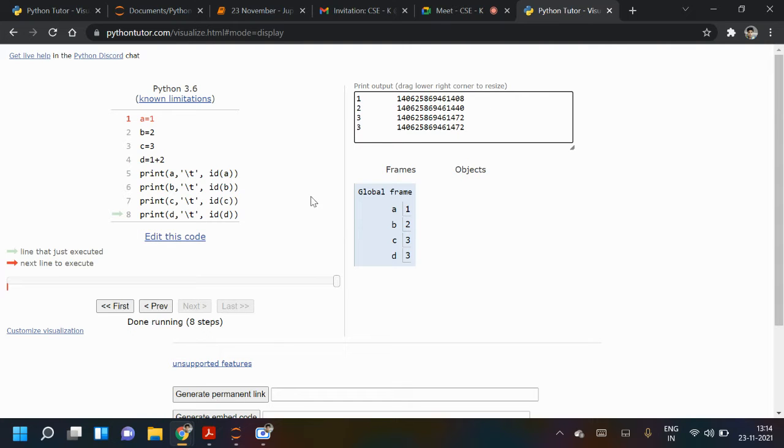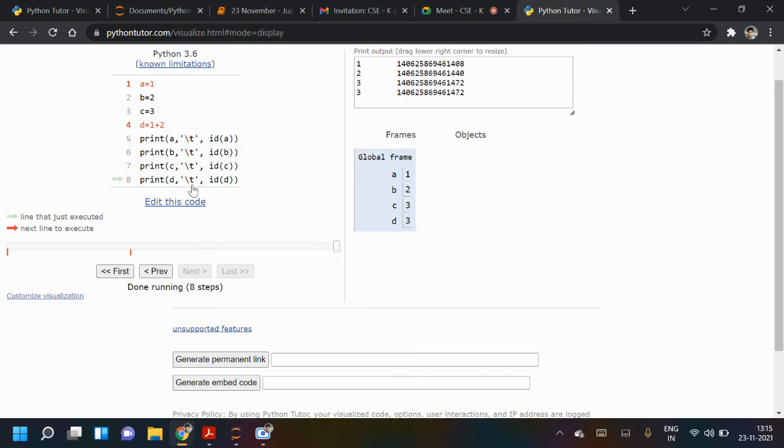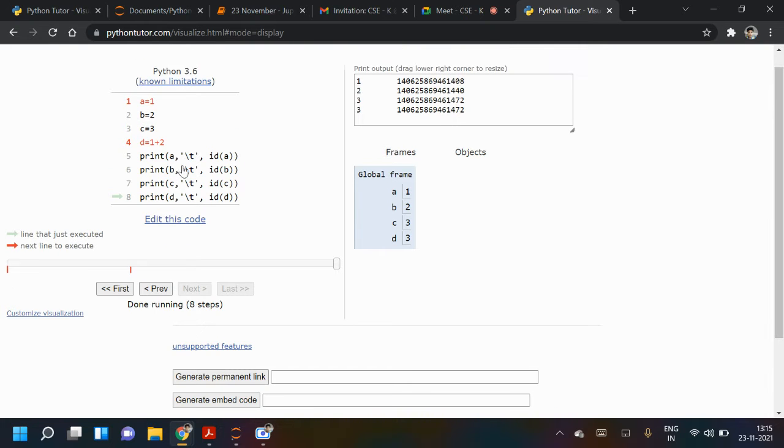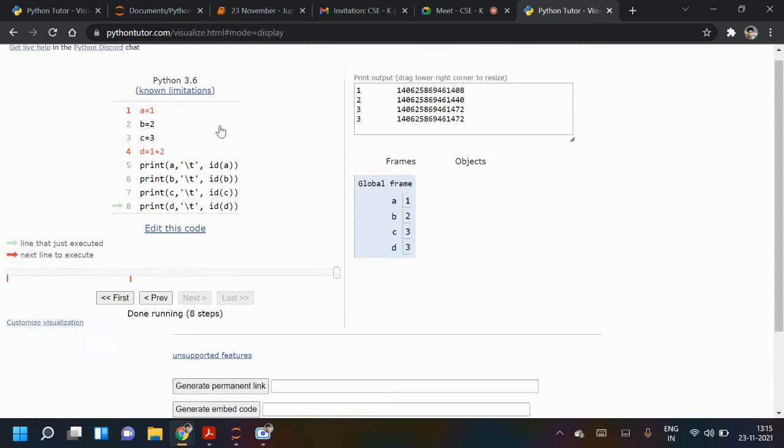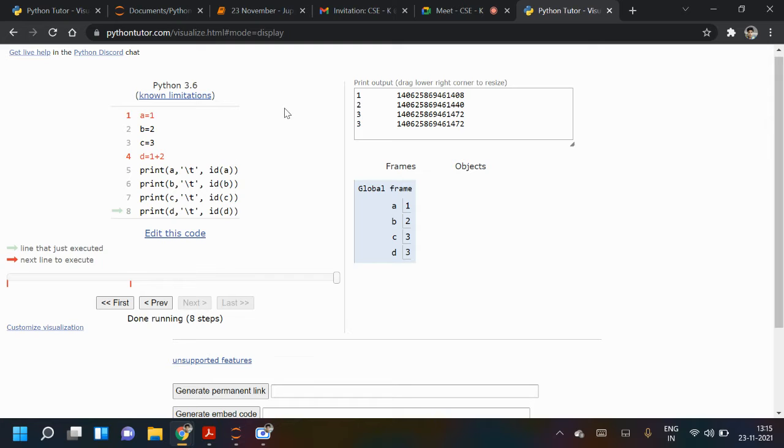If you take fractions, okay, let me run it again. Let me edit it again. So what did you see? I just wrote a code and then showed you the execution line by line, where every variable has some unique ID. We have printed a and then the IDs of a. Here, frames in the global frame.